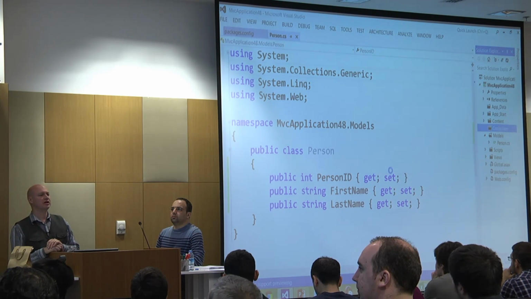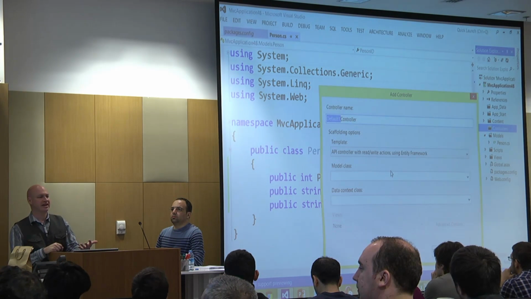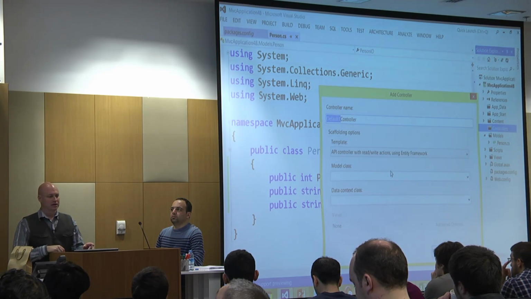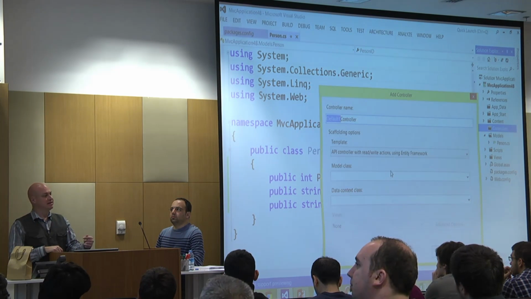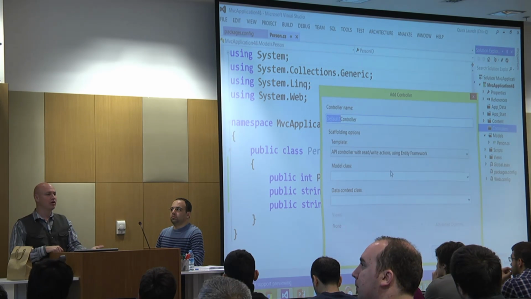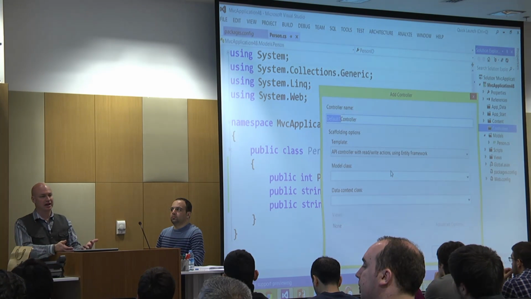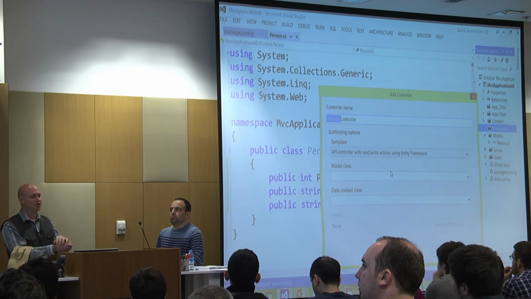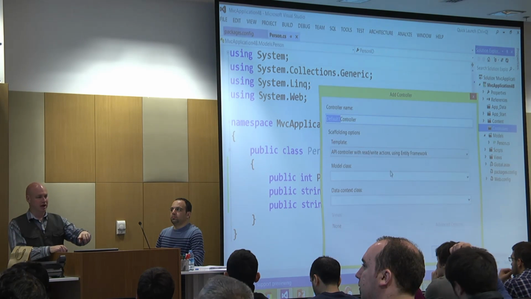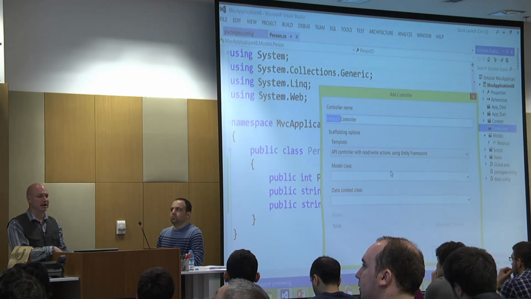One of the things we're working on for the next release of ASP.NET is that currently you only see that add controller in an MVC project. And that's annoying if you want to use it with something else, an empty project or a web forms application. So we're changing that so that the add controller works with any ASP.NET application.